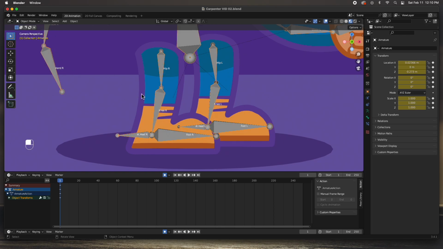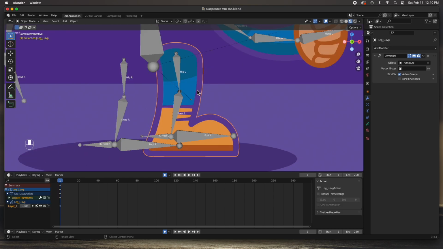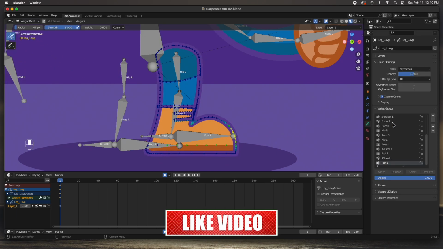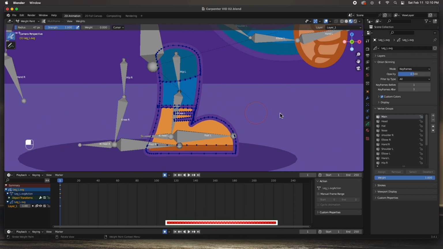Let's go back to object mode, hide this, select it, go to weight paint mode, and then go to its object properties. Again, the main is going to have a little bit of influence. Let's erase it. The shoulder shouldn't have any, and the right hip shouldn't have any. The left knee, the right knee should not have any, but the right foot has a lot right there. Let's get rid of it.